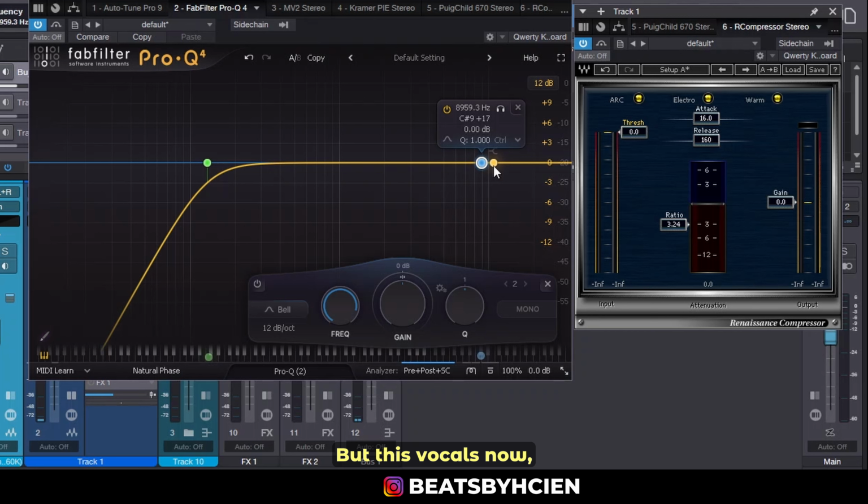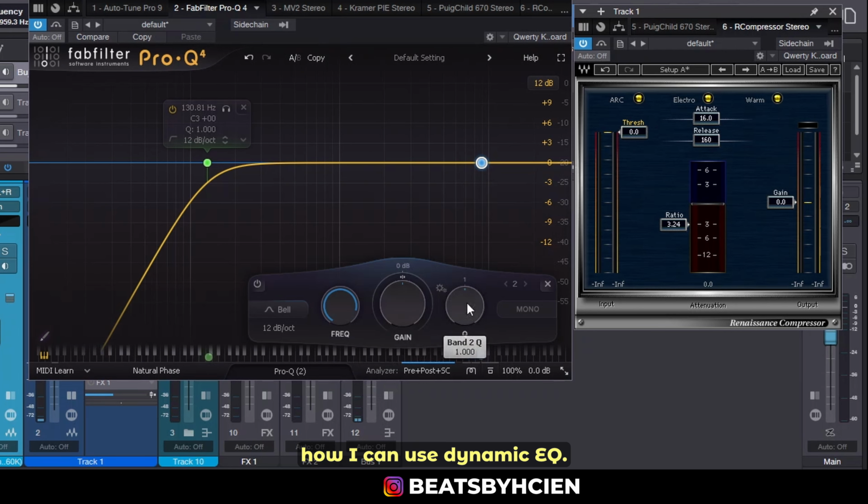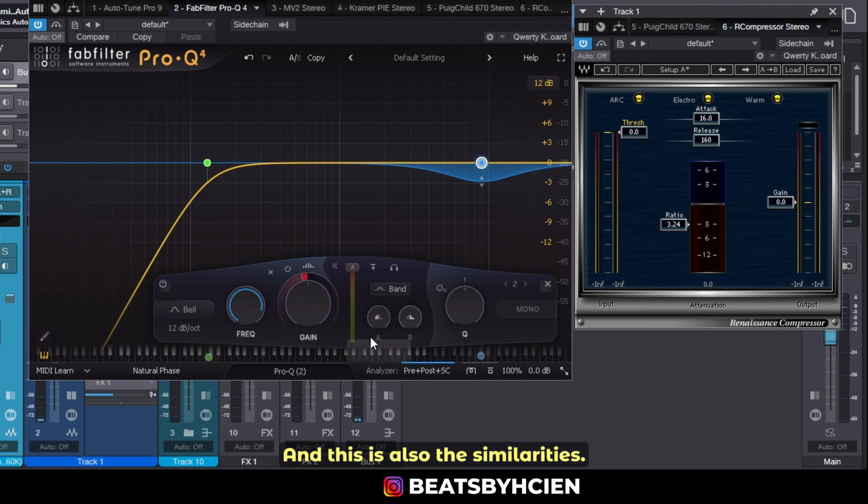But with this vocal, using this FabFilter, I will be explaining how I can use the dynamic EQ. This is the way to activate the dynamic EQ. And these are also the similarities. This is the attack, and this is the release, with this FabFilter Pro-Q 4.